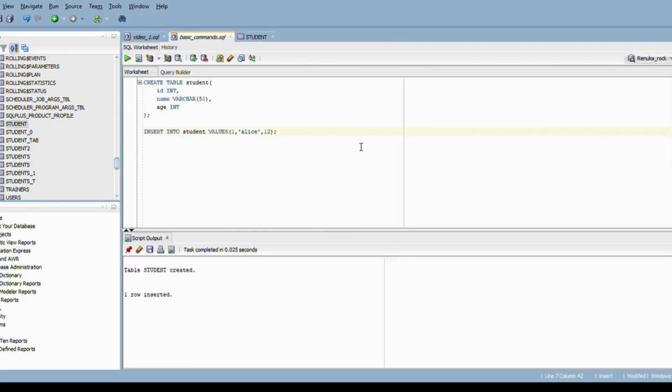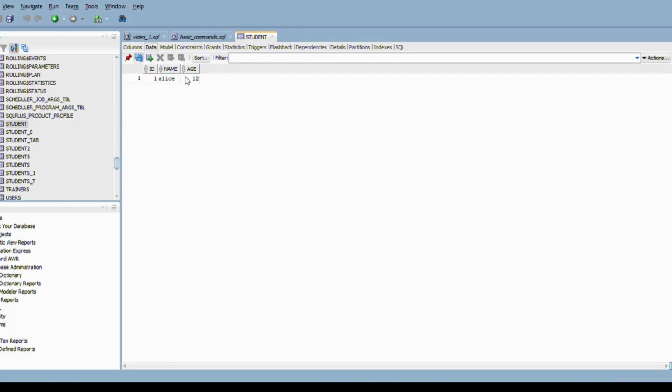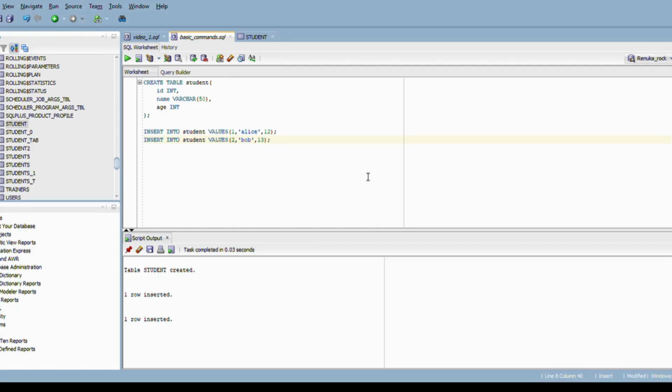Let me insert another value. This time let's take it as Bob, and let's give age as 13, and let's insert it. Now here, one row inserted, and let's see whether the data is inserted or not. Yeah, data is inserted. So this is how you create a table and insert values into it.